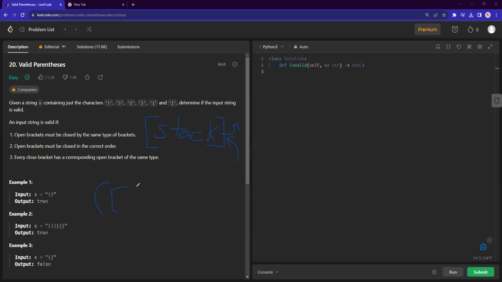The opener must be closed in this order. It cannot be like this. And the next thing is every closed bracket has a corresponding open bracket. So if we see a closing bracket at the start of the string, we know it's wrong already. We know this is wrong, this is correct.